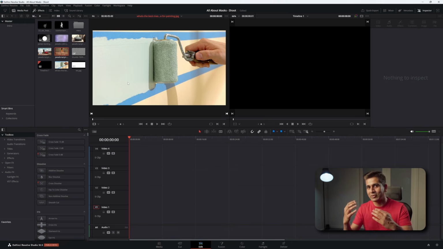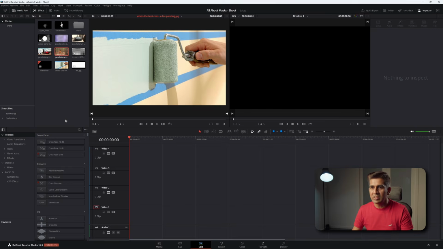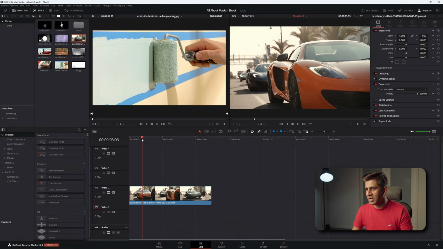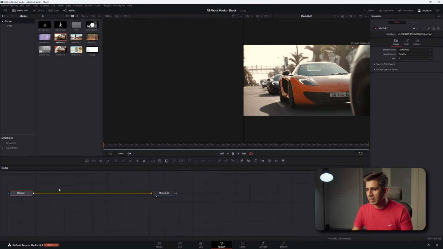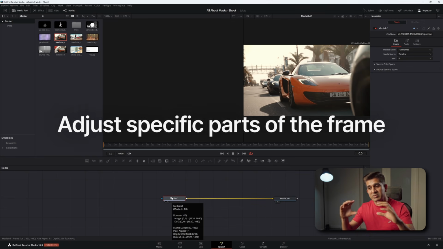So let's learn about how to do this in Resolve. The simplest way to mask something in Resolve is to do it in the Fusion tab. So let me bring in this footage. It's just some cars going by. So a way to think of masks is you telling Resolve, I know I've asked you to do something, but I only want you to do it in this specific area.